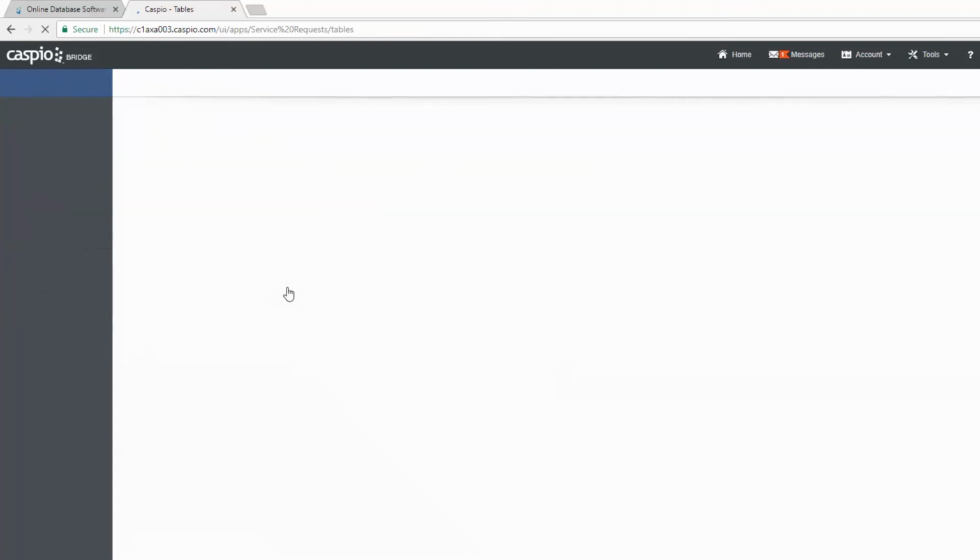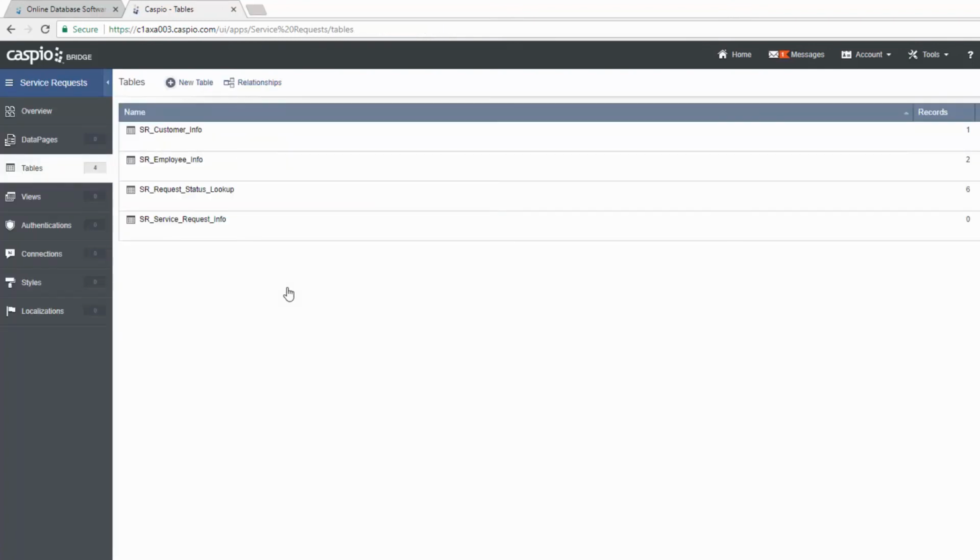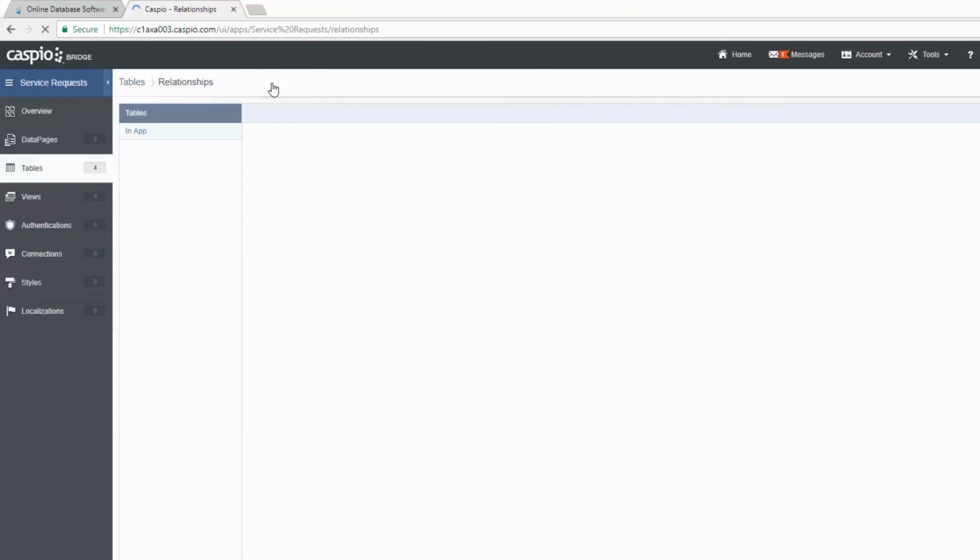So now that we're done with our tables, let's go into the relationship screen. I want to show you how easy you can create relationships using primary keys and foreign keys to give you that nice schema in understanding how your data is associated. So to do that in Caspio, it's very easy. Click on the relationships link, and then include all the tables that you're trying to link together.